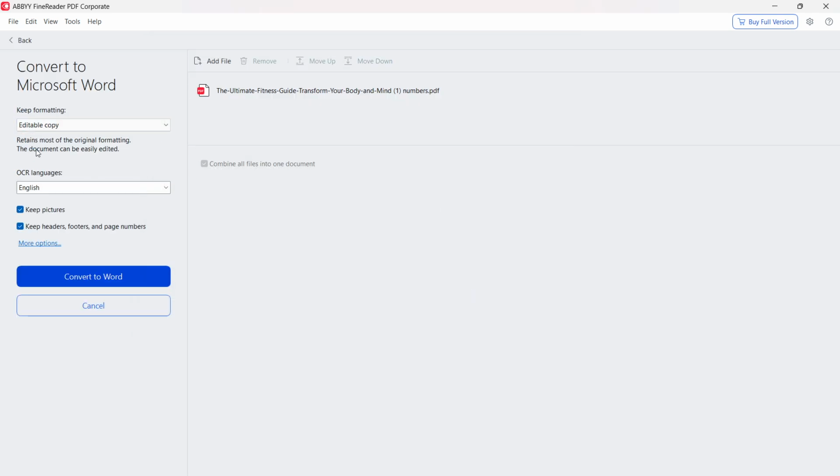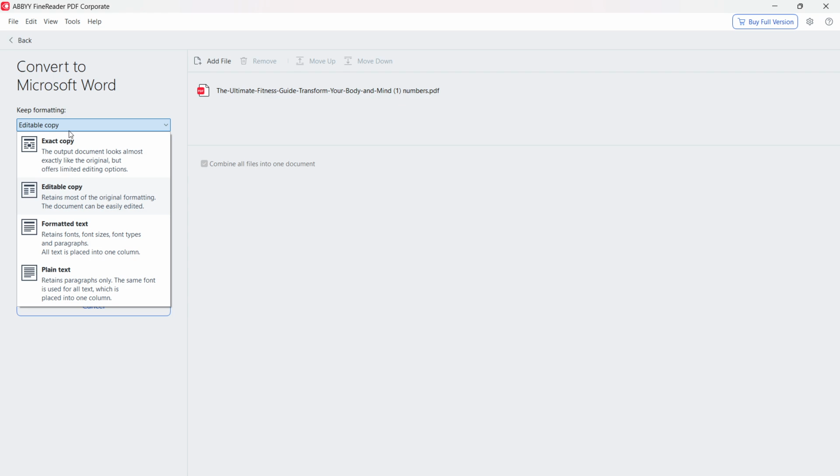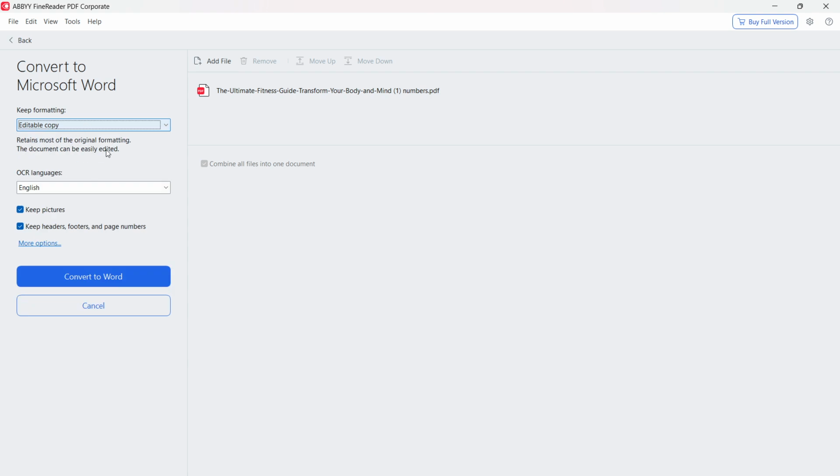And there we go. It's basically going to open up, and you can select if you want to keep formatting. So we have a bunch of different options over here. I'm just going to leave this as editable copy, and you have the OCR languages as well, for which I'm going to keep it as English right now. And you could also keep pictures and keep headers, footers, and page numbers as well. And whenever you're ready, you can just click on Convert to Word.